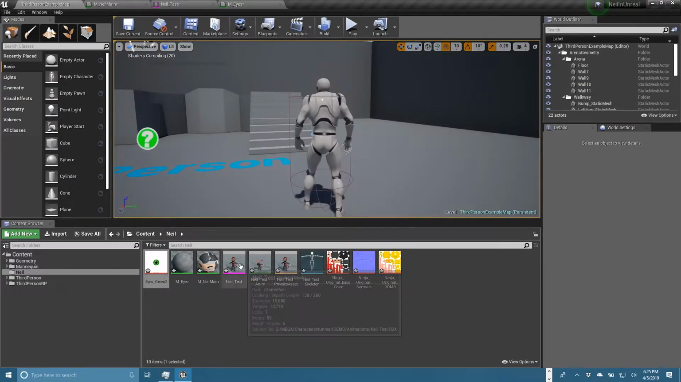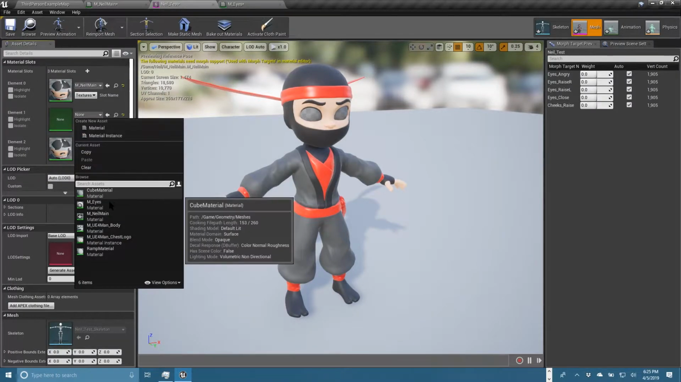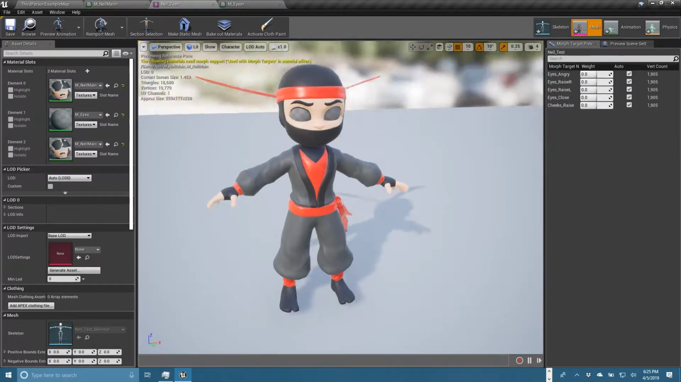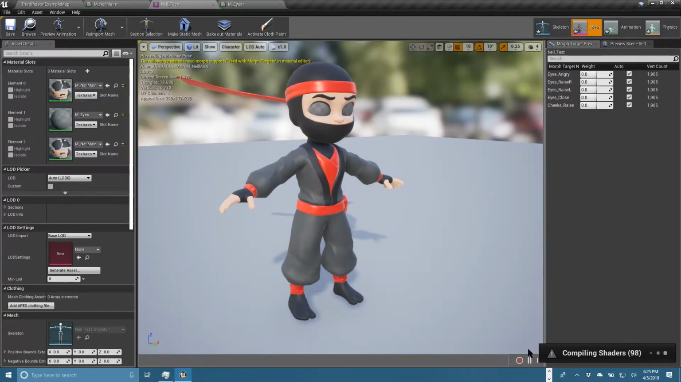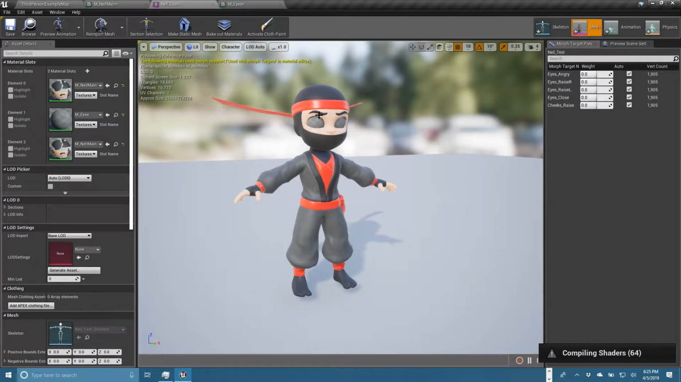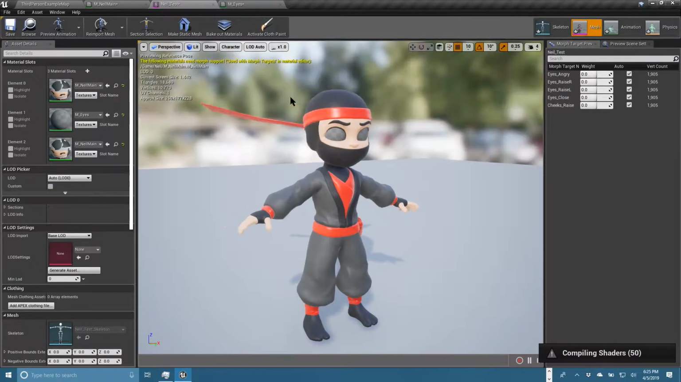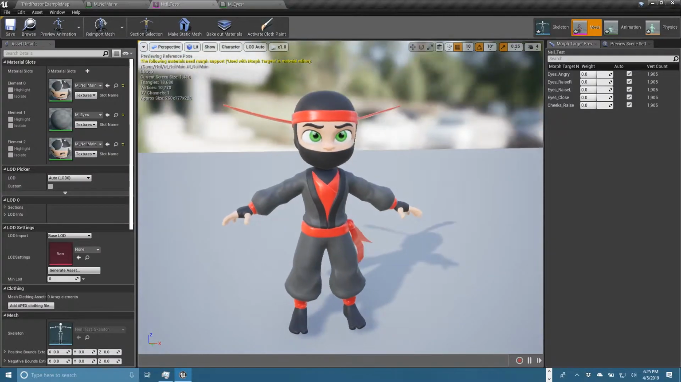Going back out and double clicking on the skeletal mesh once more. And because these are the eyes here, I'm going to go down and, whoop, there it is, eyes. And it's compiling the shaders, which means that it's thinking. But essentially it will work and he will have his eyes show. Maybe. It always takes it a second to think. Wonder what it's thinking about.